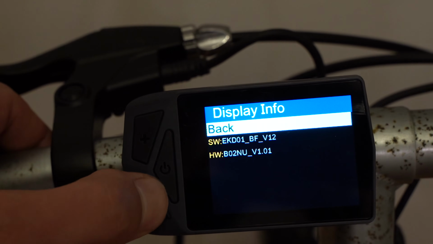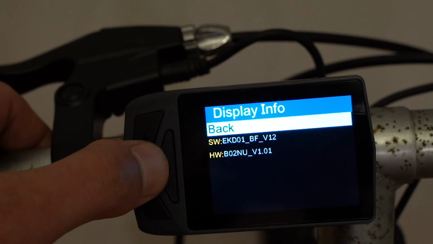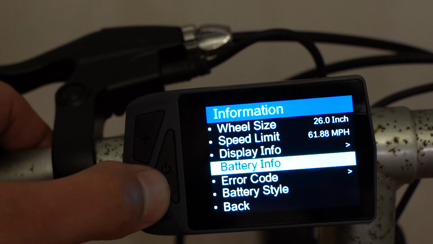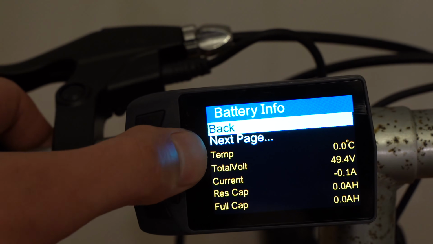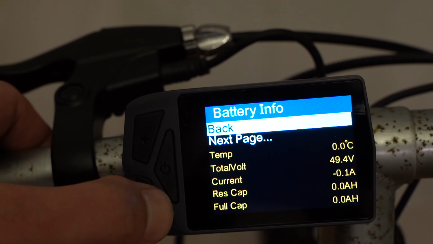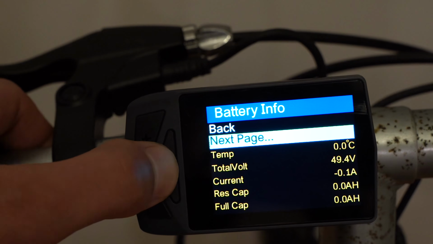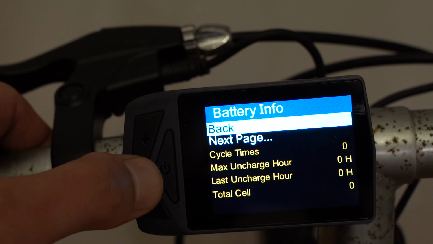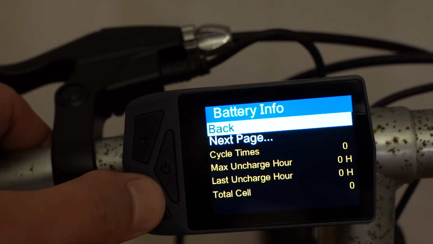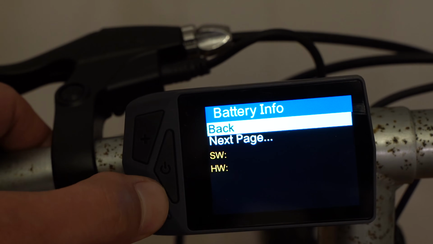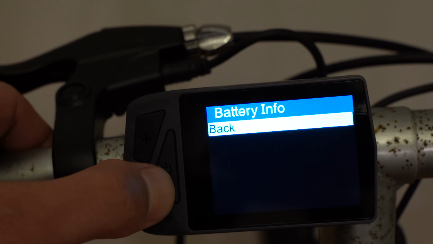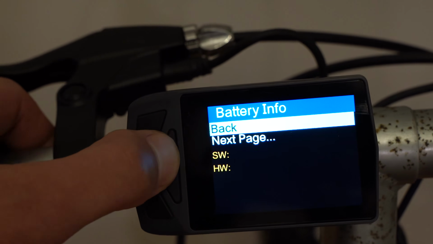Display information, I guess this is the serial number and then the hardware number. Battery information, so this is the current temperature, the voltage, current, and then some other information. Next, this is the cycle times, max uncharged hour, last uncharged hour, total cell. And then the serial number and hardware number doesn't seem to detect anything. Then I can go back.